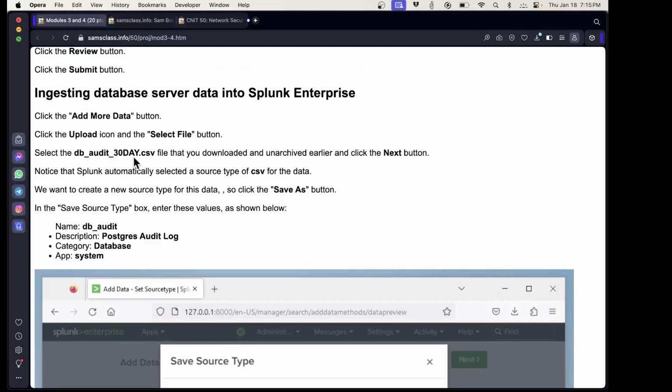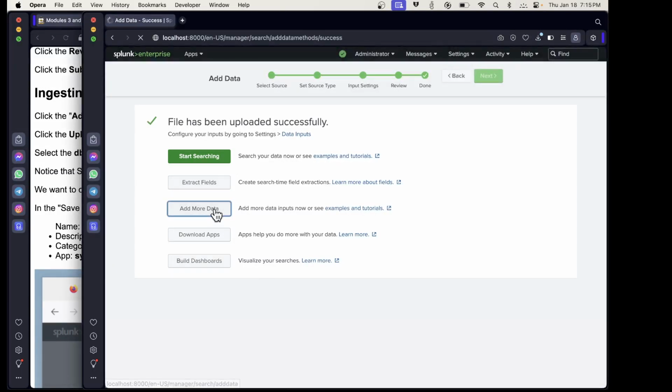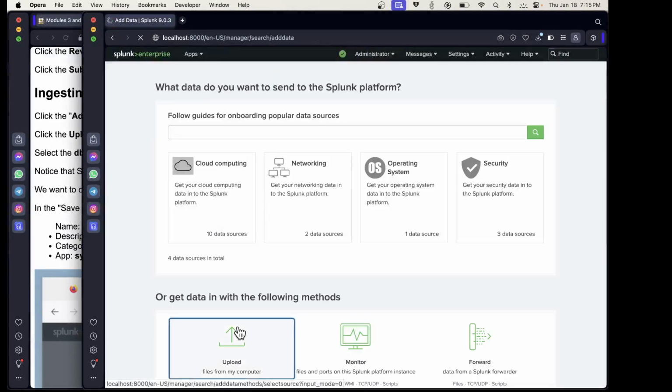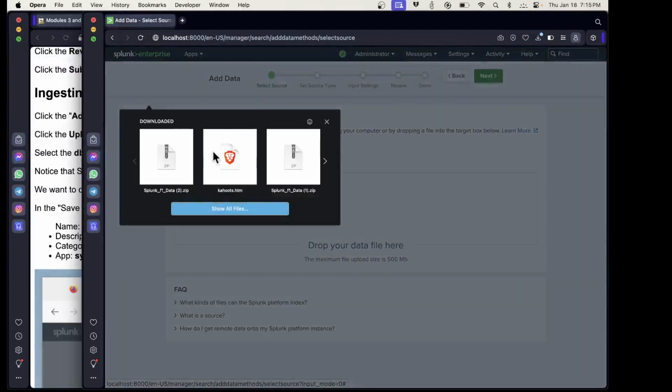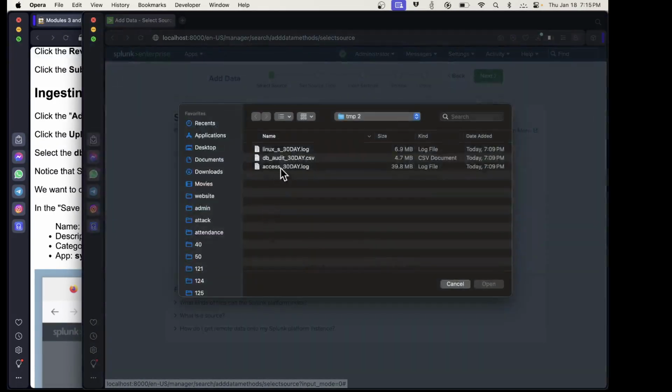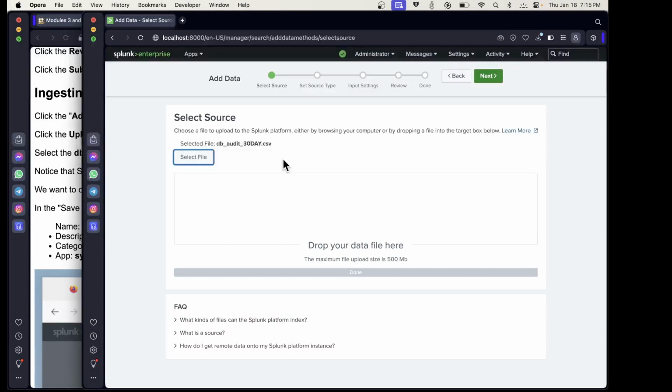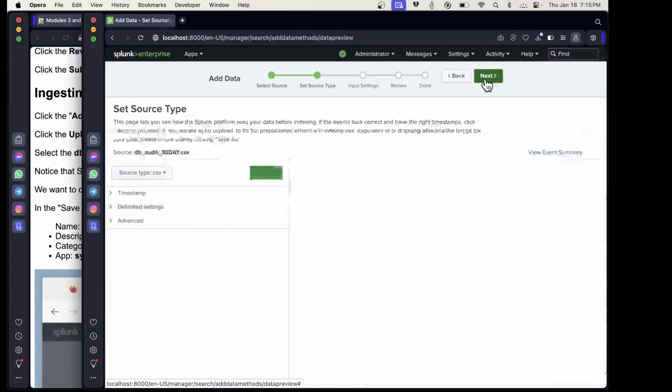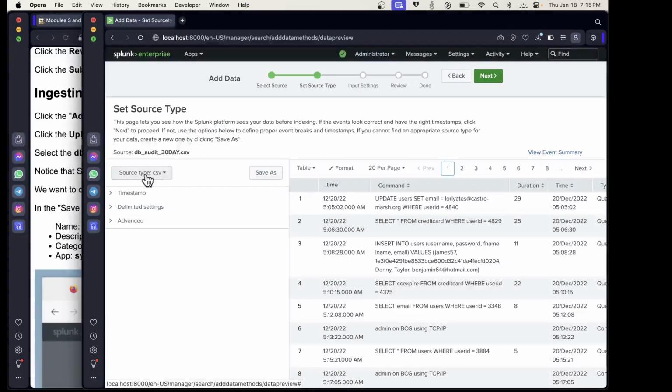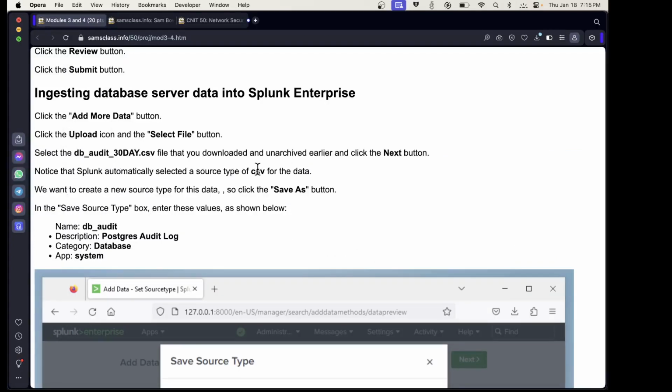So it's the DB audit, and that will automatically detect the source, I think, again, so it'll be easy. So it's add more data, upload, select file, DB audit, and next. And it detected it as a CSV, which I think is what we want. Yep, CSV is okay. Oh no, we want to create a new source type. So we click Save As, and we create a new type. Okay, so it's a DB audit, Postgres.